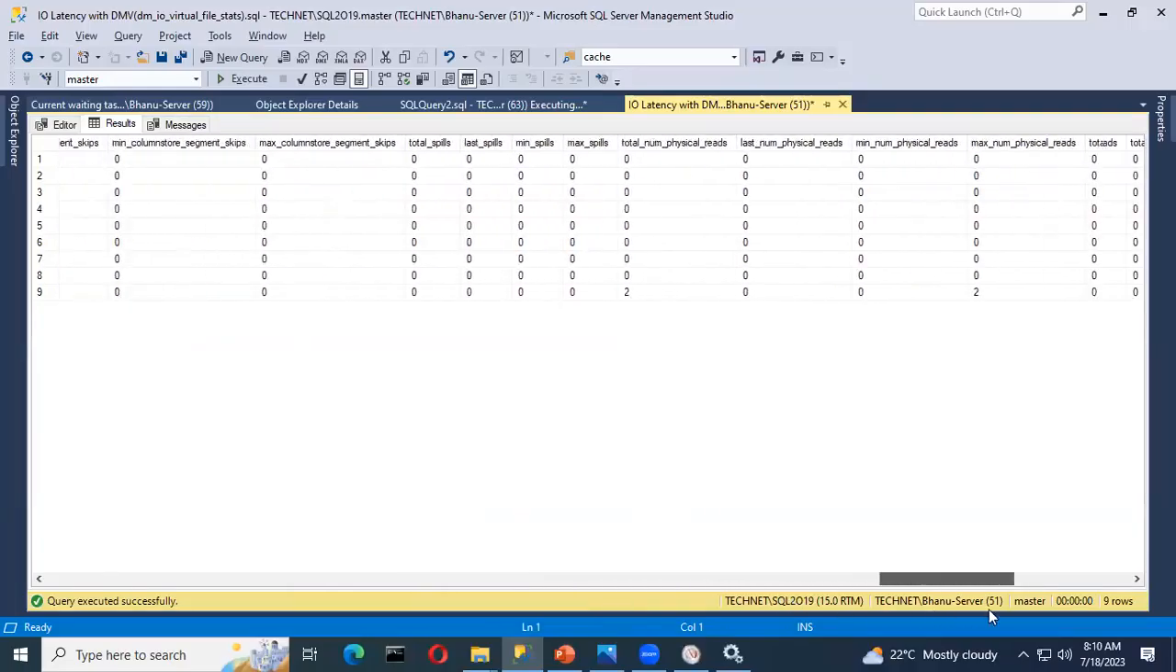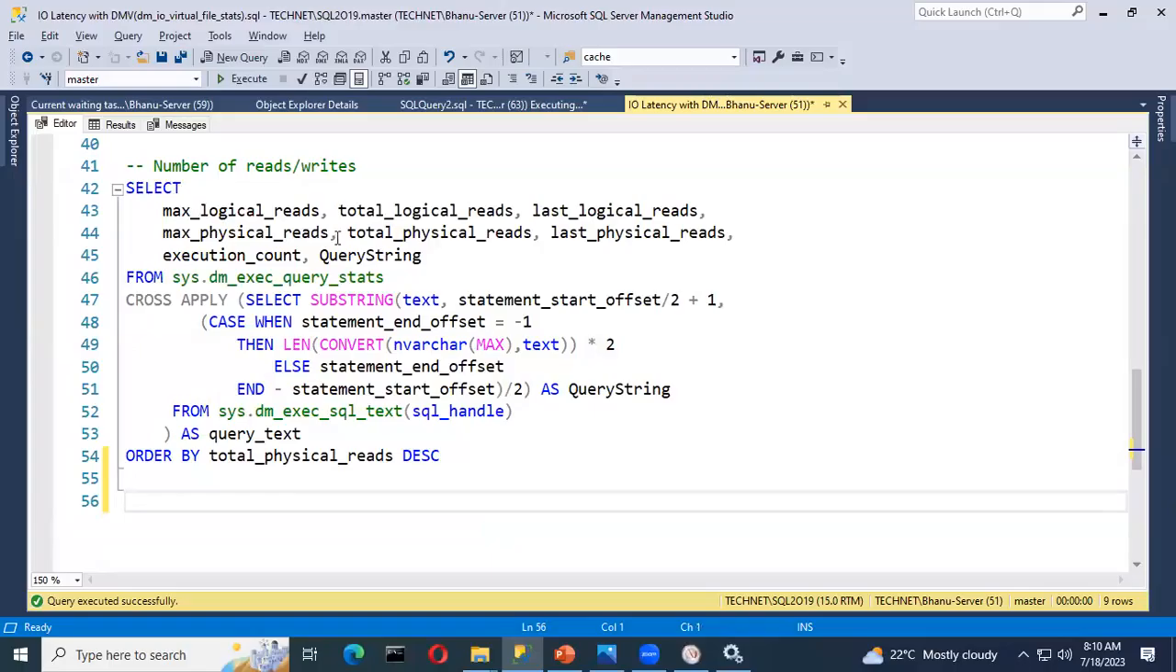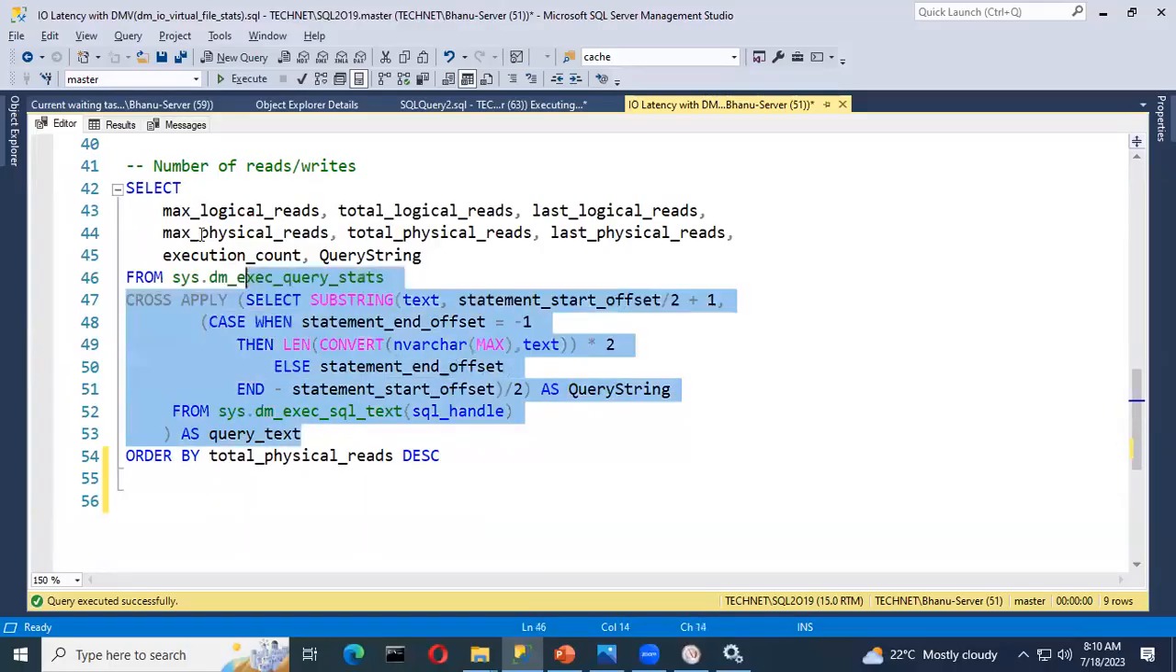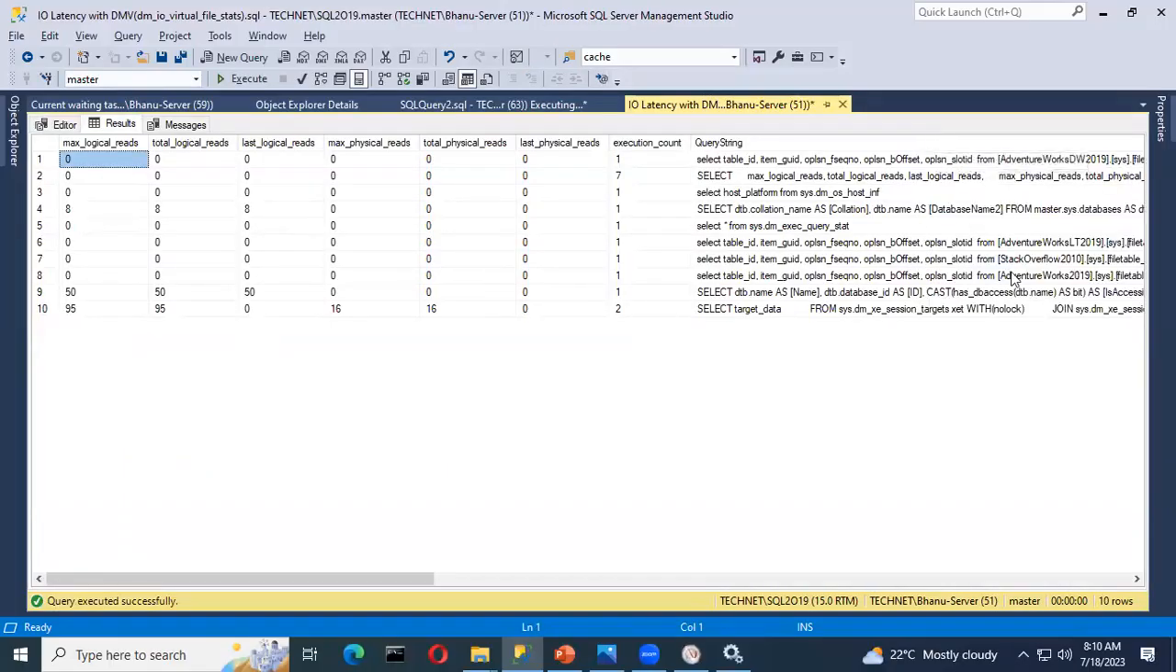Total offset, total KP. Okay. Max unlock. So maximum logical reads.